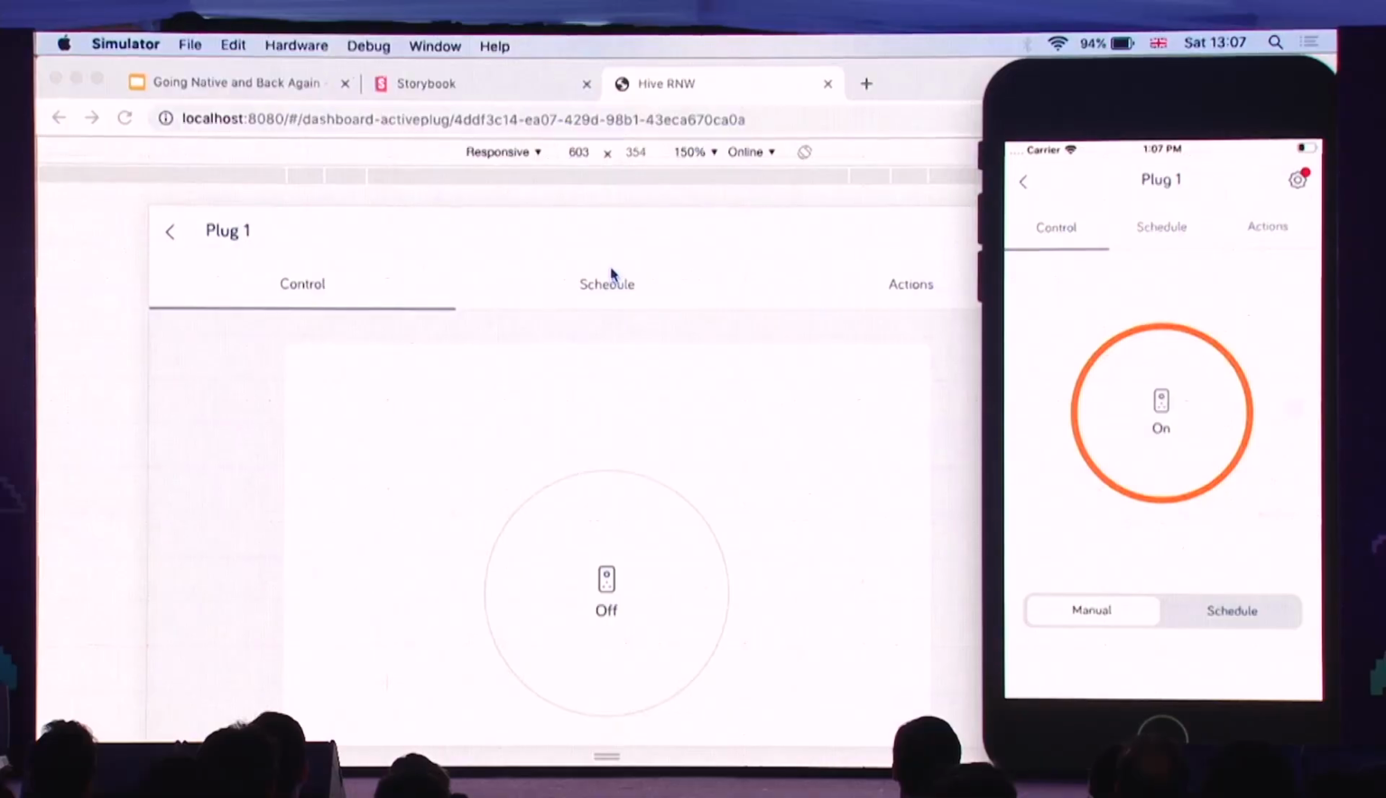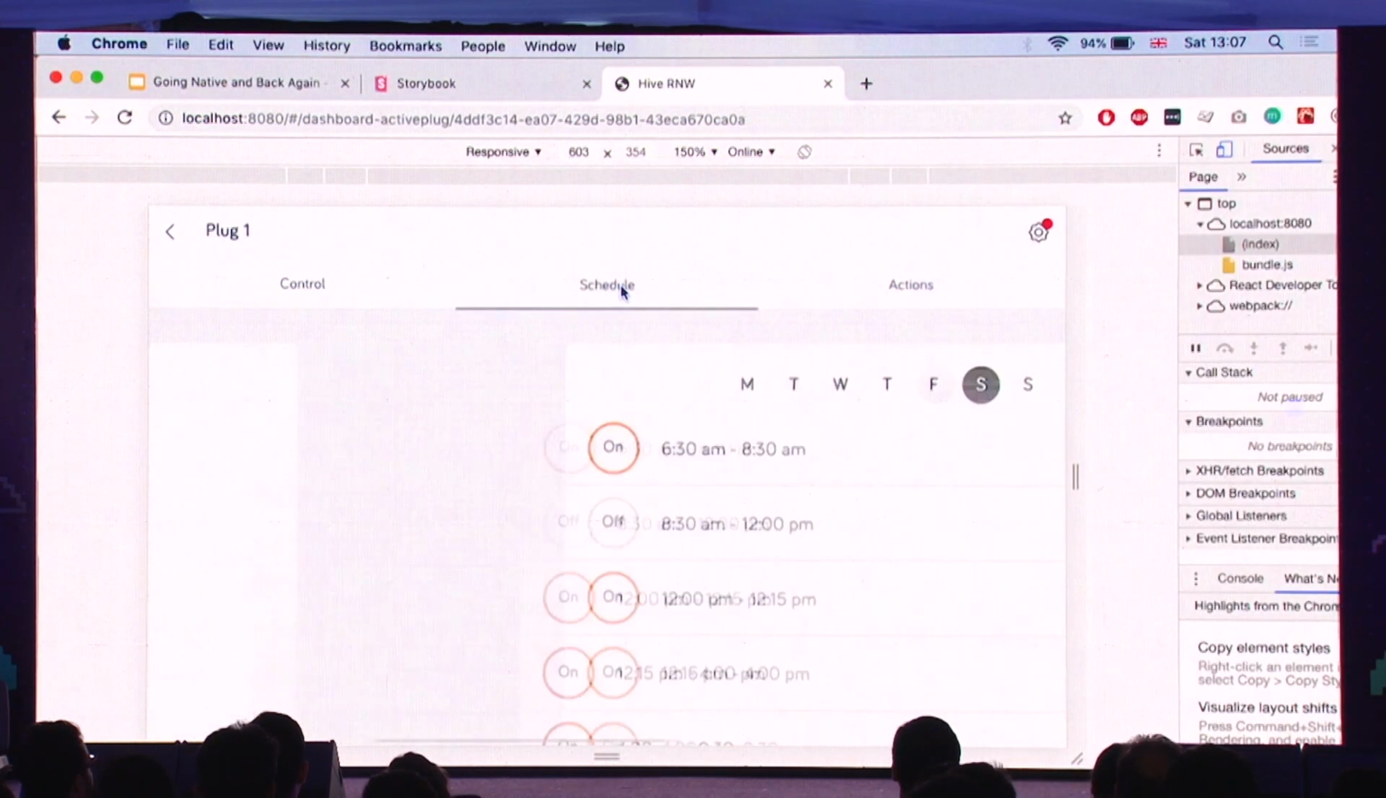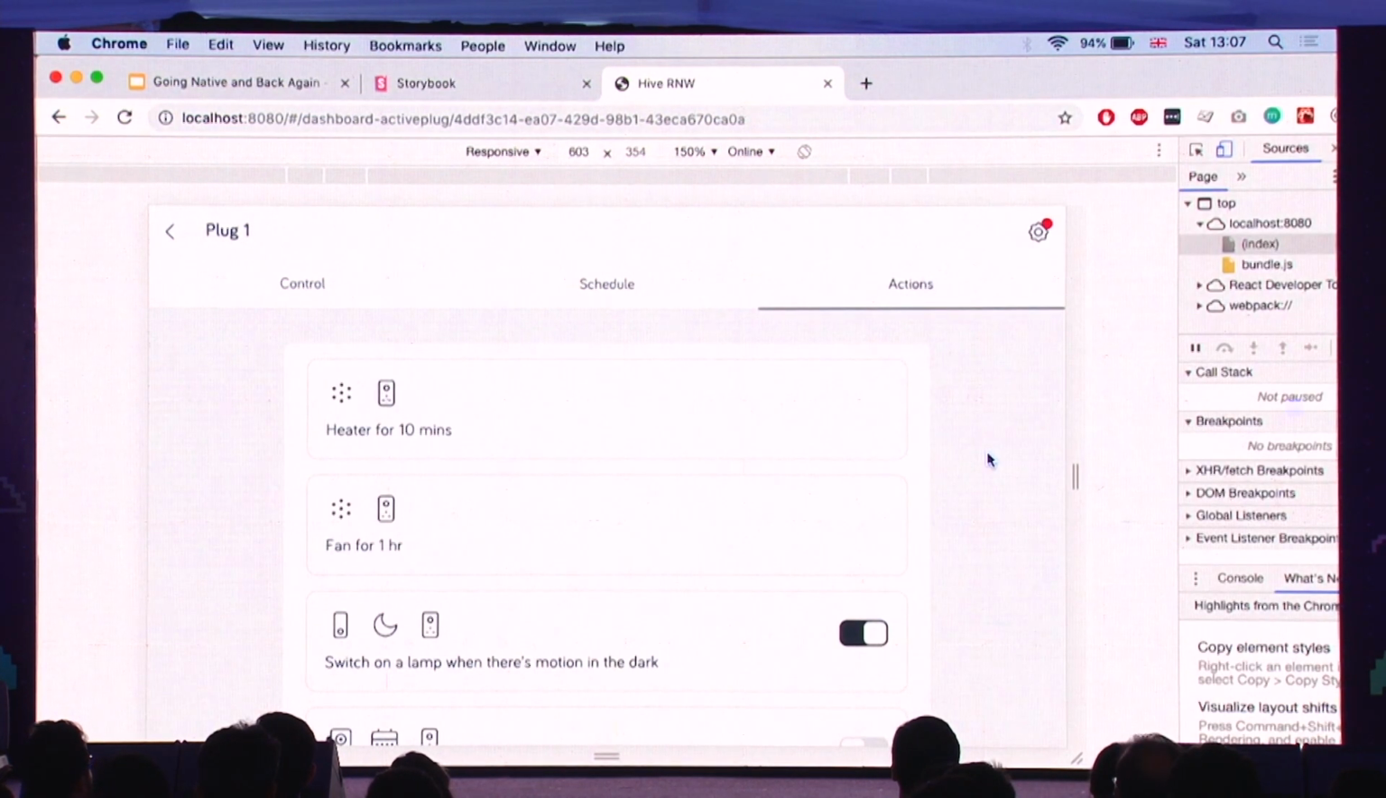And you can see that the design is pretty much the same. Slightly different data there. I think the Wi-Fi is a little bit slow. But you can see that the transitions are as smooth here as they are on the web, and that the design is exactly the same without any extra work. And I think that's really impressive.